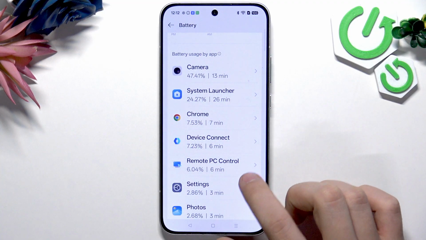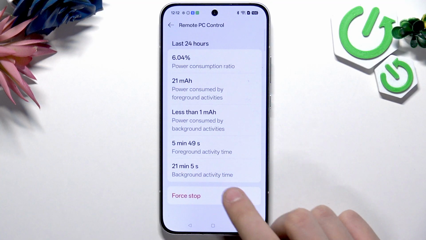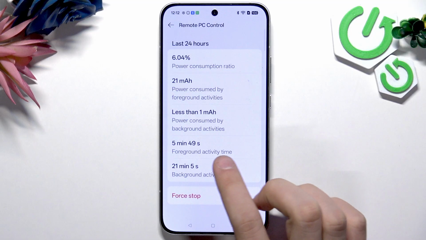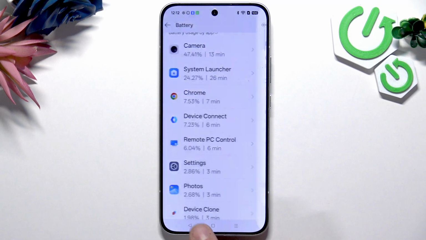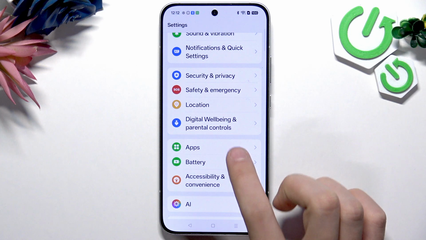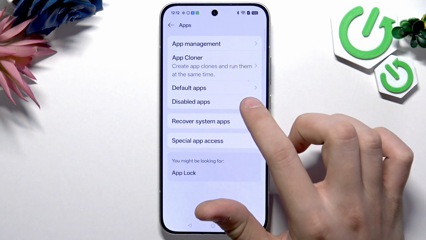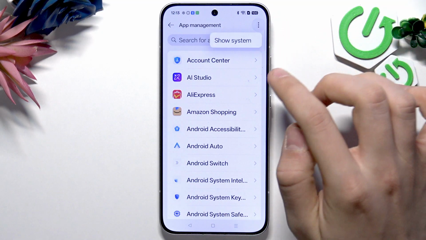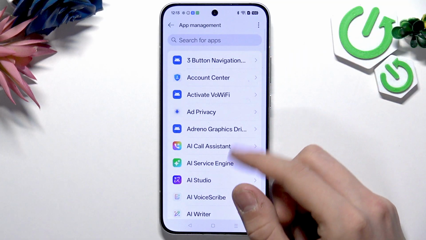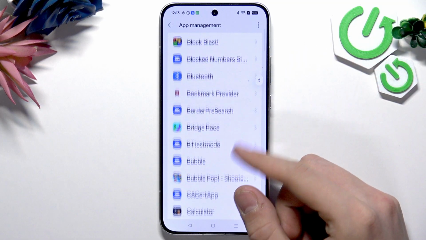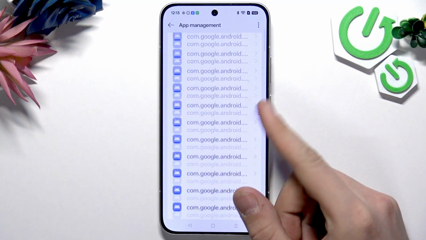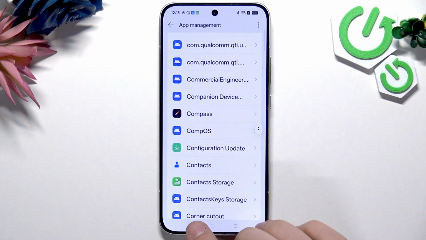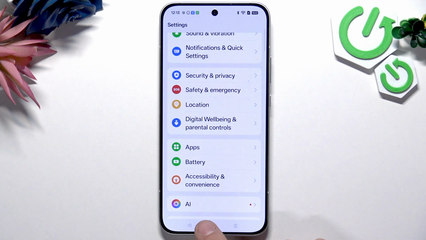If you tap this application, you will see information about this application, like for example background activity time, foreground activity time, etc. And apart from that, if you go to the application list and here app management, you can easily tap show system and see which are the system applications and just search for this application. If you see that this application is system, just don't do anything with that. So this is for the battery.